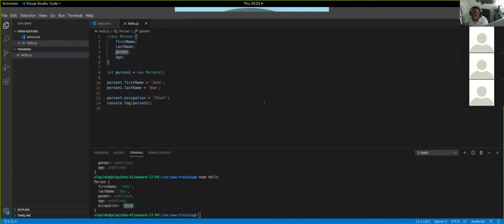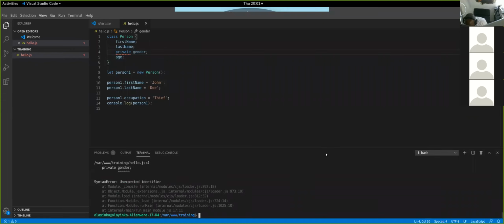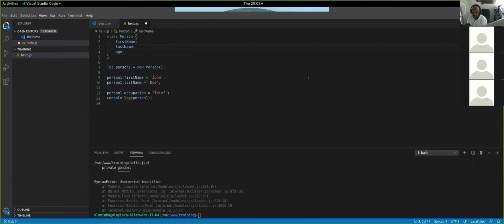If I say the gender is private, anyway, we'll deal with this as we go on, but you can also protect the properties. It's called managing the visibility of a property, whether or not it can be modified from outside it. So we're not going to deal with that today. We're out of time.